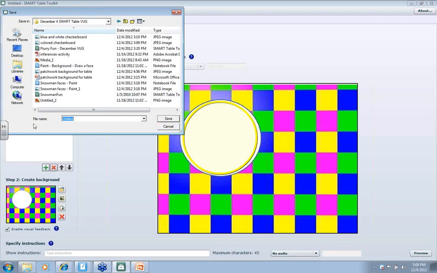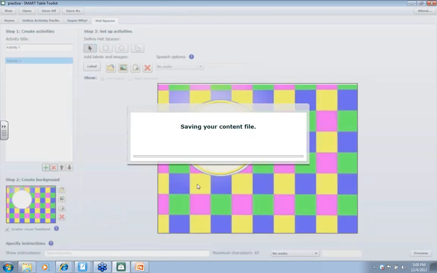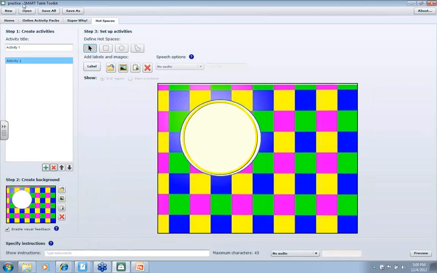Let's call this practice, and I'll save. And now it's a .table. I think that's what it is, .table toolkit file. Karen, I'm going to reach out. Do you know what the extension is? You're still there. So I'm going to open really quick.